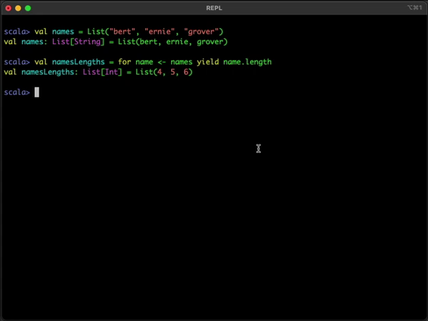And so what we have right now is a case where we have two different lists. We have this names list and then namesLengths here, and this has the strings and this has the numbers. But one thing we can do, because we can yield anything you want, is we could yield both of those things inside of a tuple.